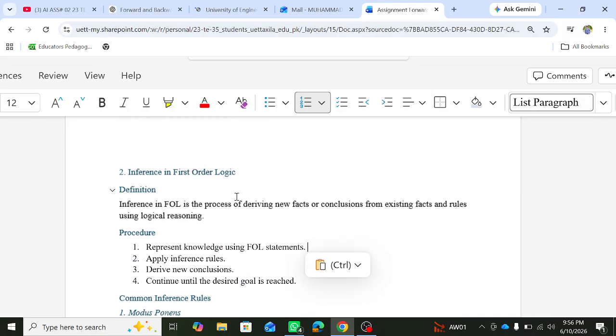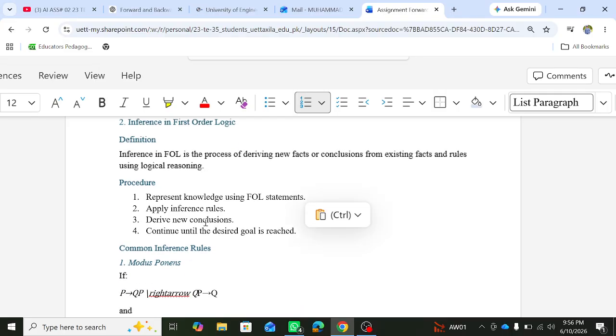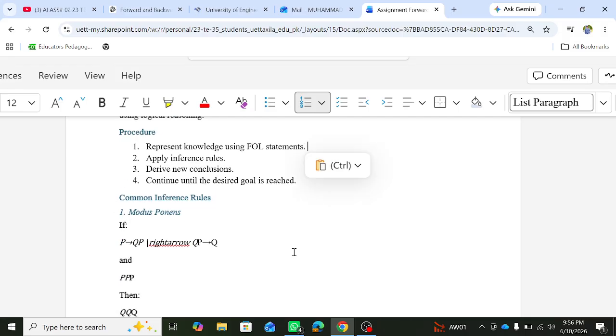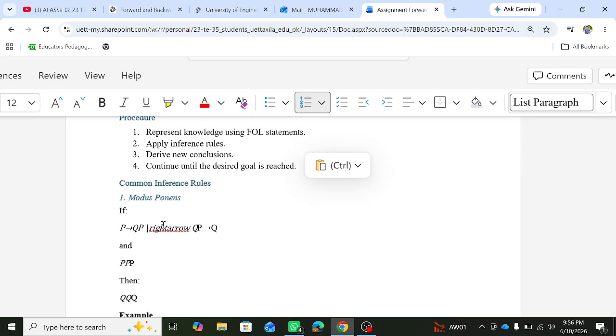Then we have inference in first order logic. Inference in first order logic is the process of deriving new facts or conclusions from existing facts and rules using logical reasoning. Its procedure is to represent knowledge using FOL statements, apply inference rules, derive new conclusions, and continue until the desired goal is reached. A common inference rule is Modus Ponens.